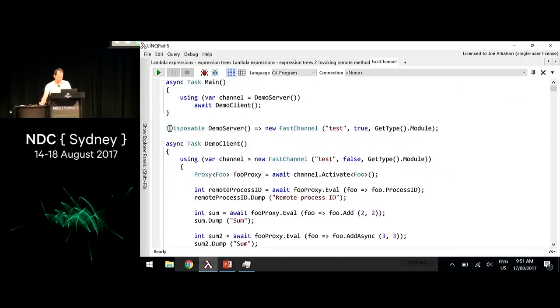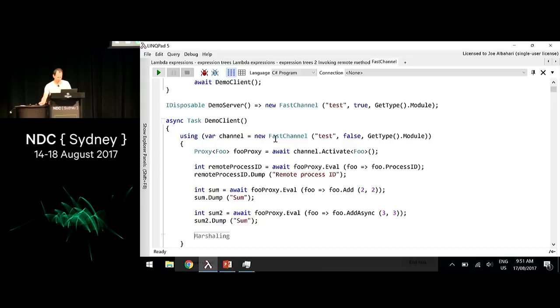So here's the demo. I've got demo server and demo client. The demo server sets up a fast channel, name of test, true, so it owns it. And demo client sets up a channel with the same name. It's not the owner. So one party is the owner, which creates the buffers, and the other one's not the owner, but they're both client-server, really. There's no such thing as client-server because it's really peer-to-peer. They can call each other.